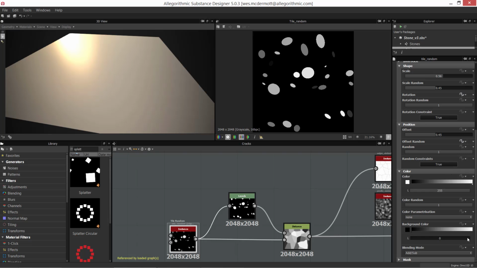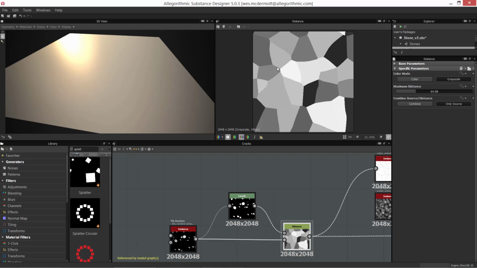If I scroll down here on the slider, you can see that we have this color random. It's set to 1, so we're randomizing these values. If we set this all the way to 0, you can see that we get basically this binary white and black here for these shapes. So I wanted this random all the way up because we're going to need that with our distance node to create the variation in the pattern that we have here.